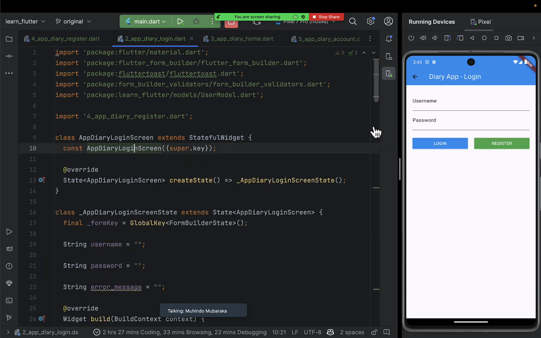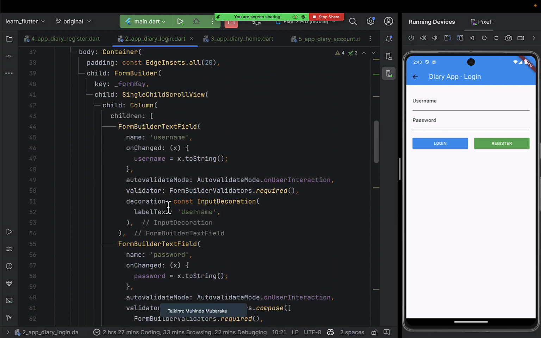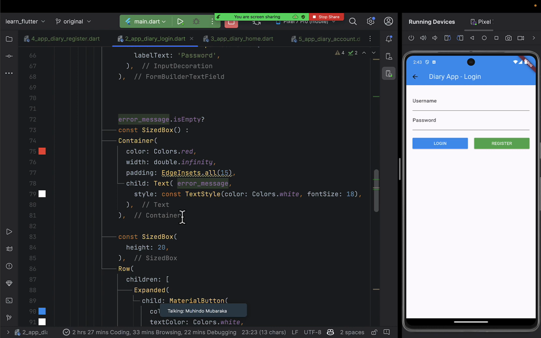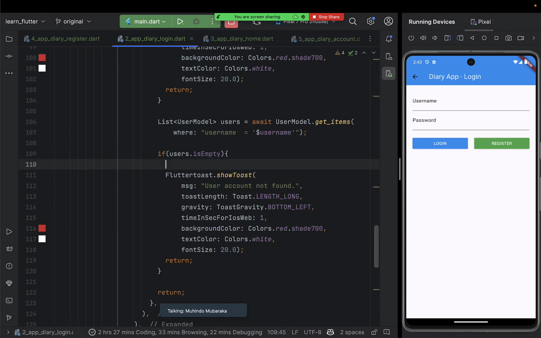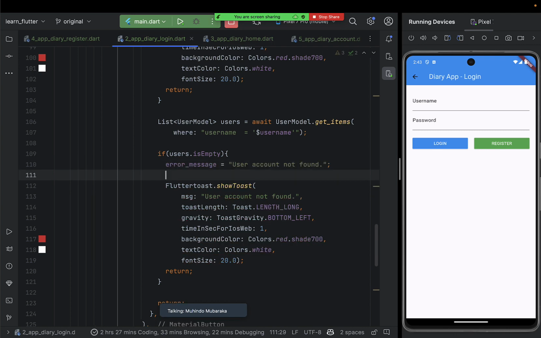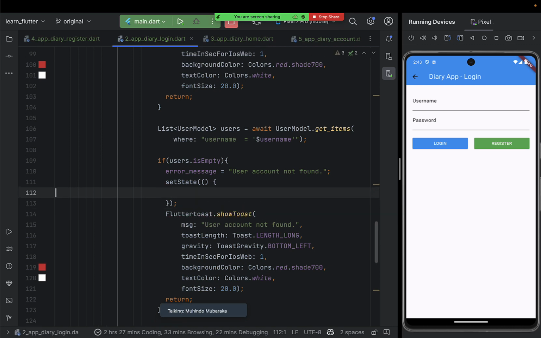I'll go ahead and do that. So after doing that, I'll now implement the error messaging. Okay, error messages. So I'll check here. Where are we? I'll come here and check. If it's empty, I'll set the error message to be user not found, and then I make sure that I do what? I do set state. Okay, so it can be updated.